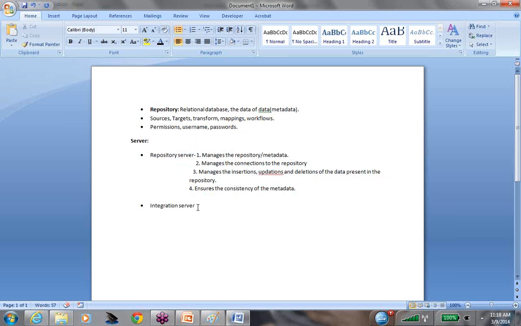And then moving on to the integration server. Right? What does this integration server do? We have different kinds of mappings, we have different kinds of workflows, and then we have some kinds of sessions which perform particular tasks according to the scheduled time, and according to the assigned tasks which will be performed after the batch jobs have run. So that particular duty is performed by the integration server.